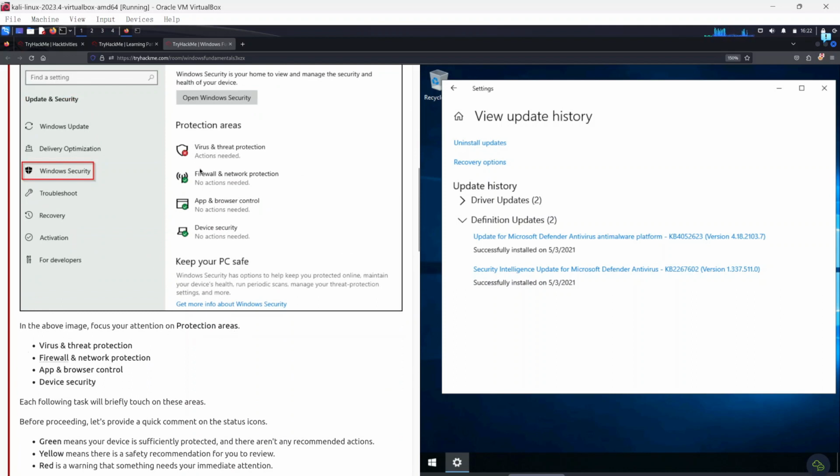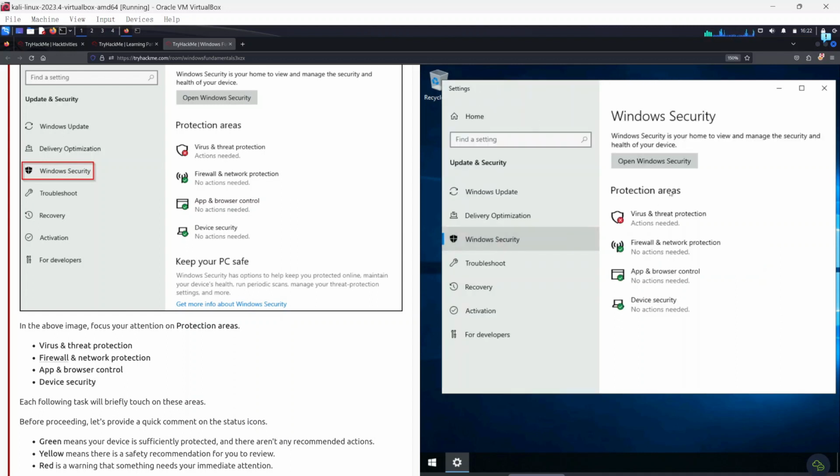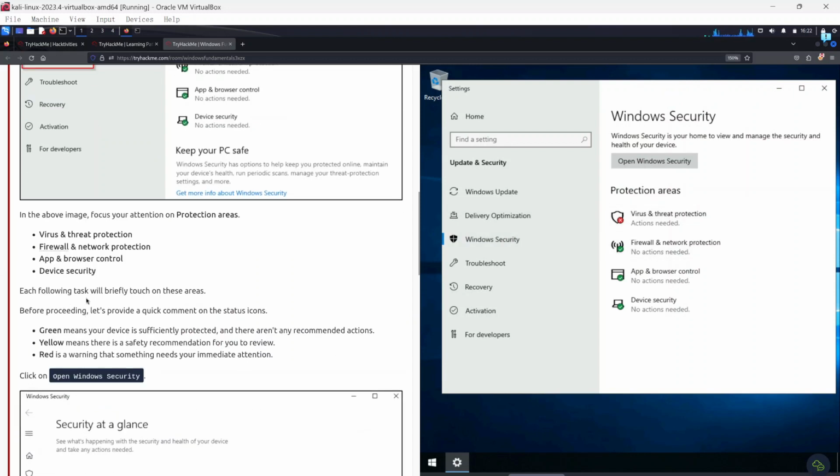Now, in the above image, focus your attention on protection areas. As you can see, we have virus and threat protection, firewall and network protection, app and browser control, device security, as you can see over here. If I go back here on the settings to Windows update, let's go to Windows security. And on Windows security, you can see the protection areas. Okay, now each following task will briefly touch on those areas.